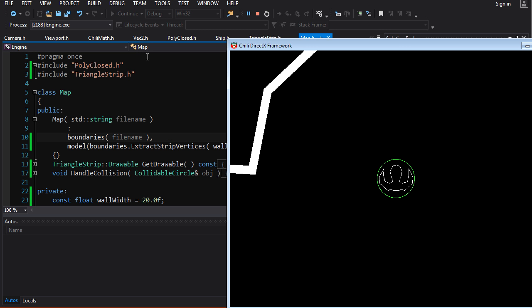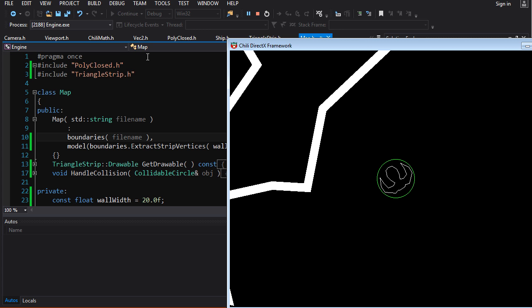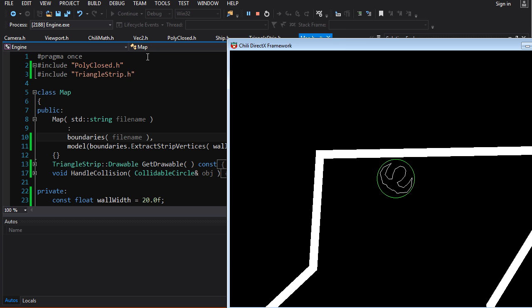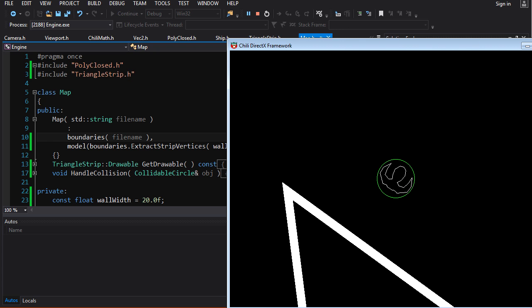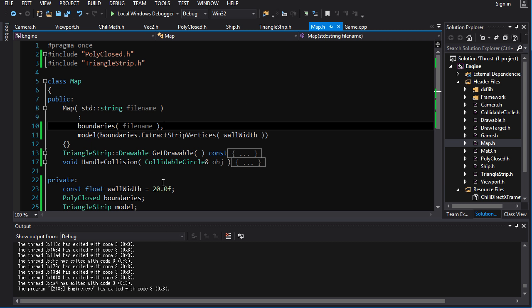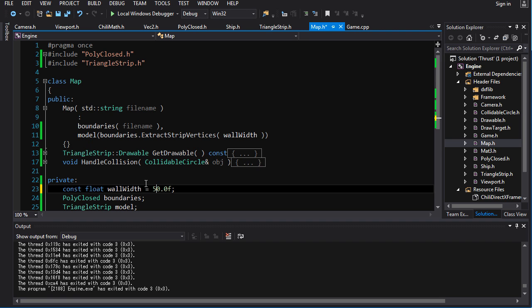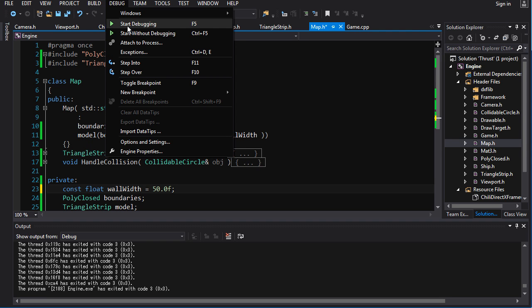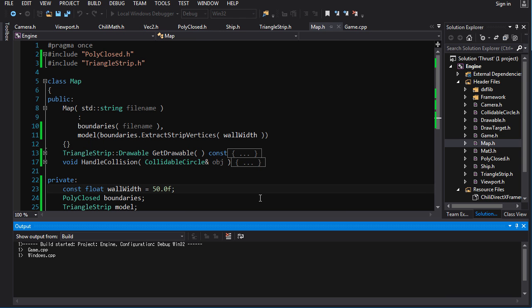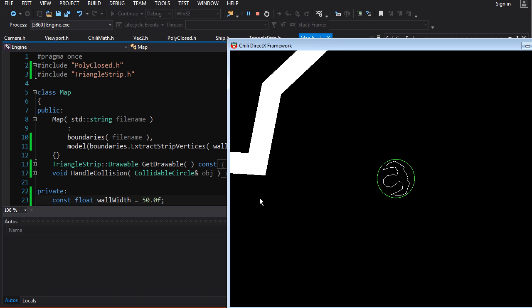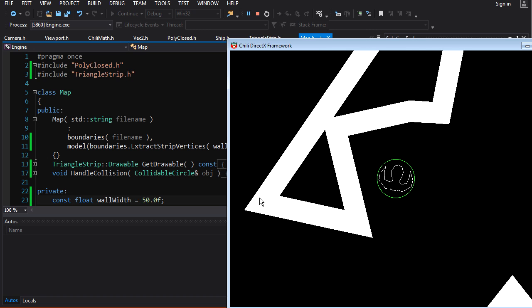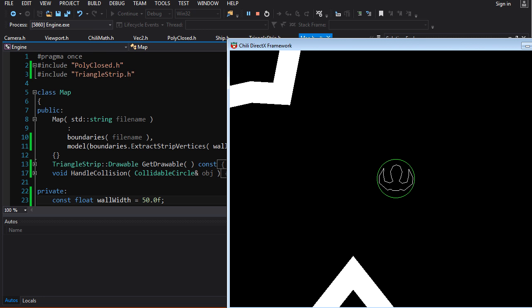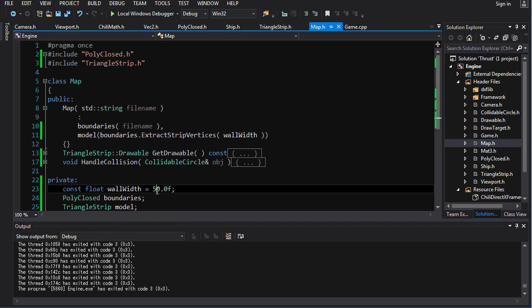And there we go. We have got walls with width. We've got girth to them. You can't handle the girth. Actually, they're a little thin. I think we could get a little girthier on these walls. Let's try 50. Start debugging. Oh yeah, look at that. That's some fat walls right there. Actually, they're kind of clipping into each other. Too fat.